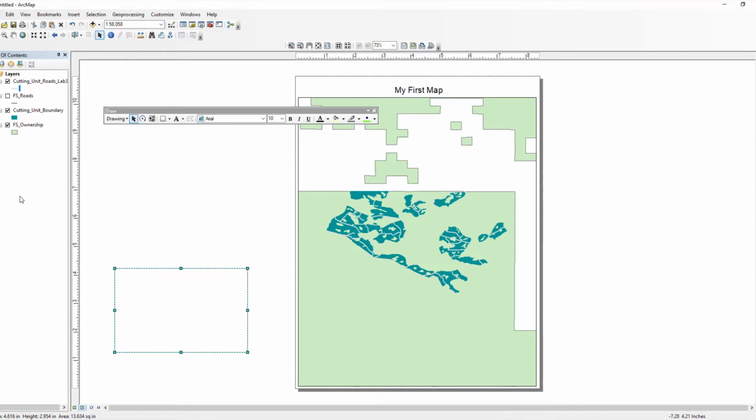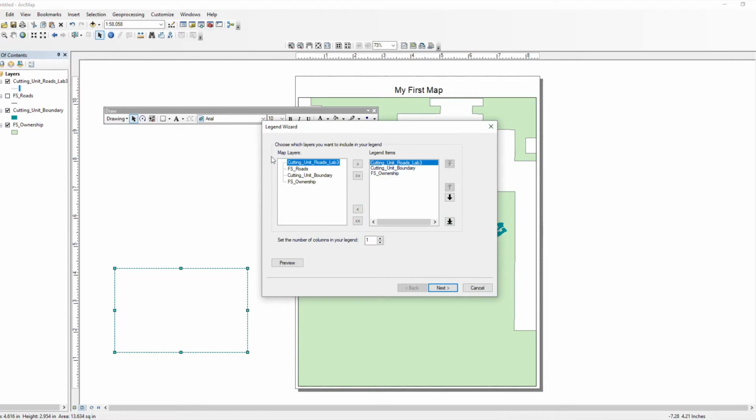All right, so we're going to add the next element, and that is our legend. So a legend is required. So we go to Insert, Legend. Now it works us through this creation wizard, and anything over here on the right side is going to be on the element. I can then add things from the left side. You'll see that FS Roads is not on the right side, and that's because FS Roads is not checked in the table of contents. If it were checked, it would be over here.